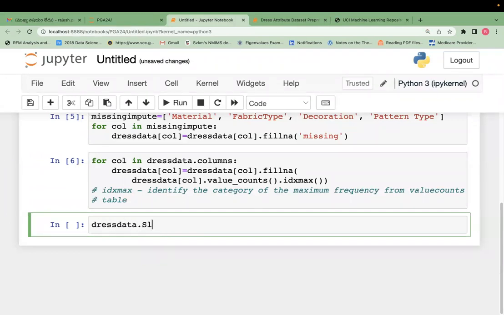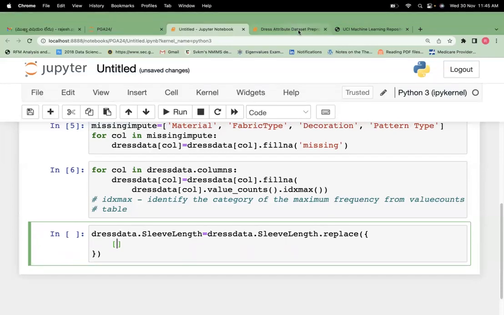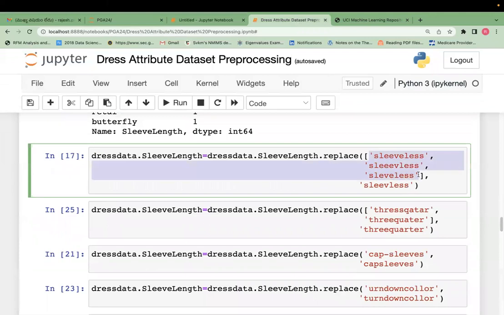Press data dot sleeve length is equal to press data dot sleeve length dot replace. Now, you remember dictionaries? Dictionaries is a data type, key value pairs, right? So what we can do is we can give it as a dictionary. Let us say square bracket, what were the different types we have? Sleeveless, sleeveless, these are all there, right?